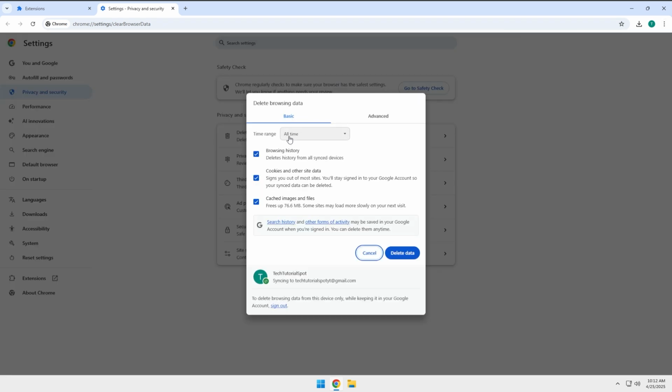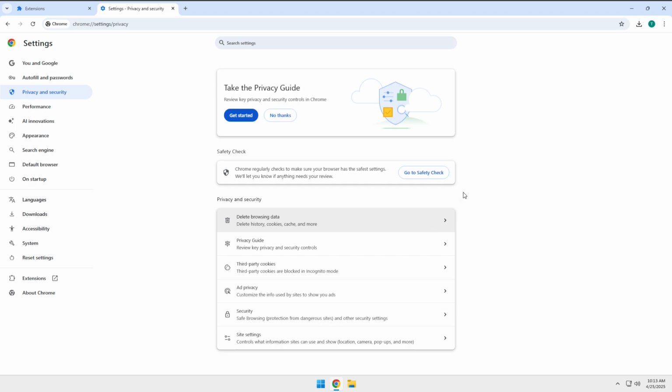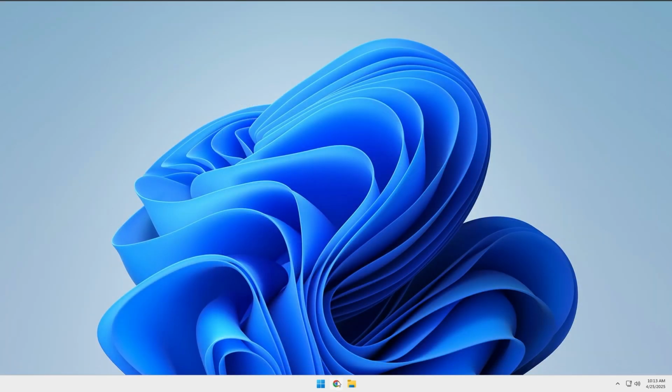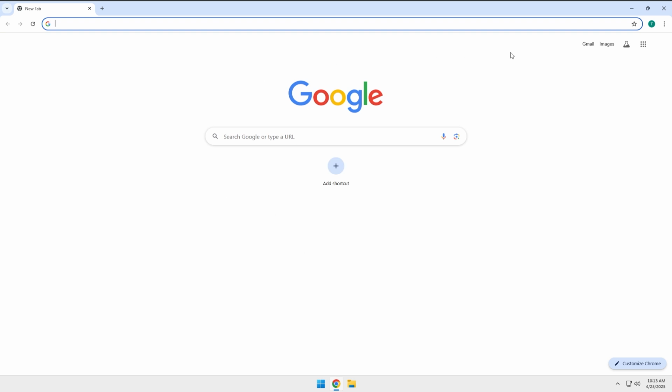We're going to go ahead and select all time. Browsing history, cookies and other site data, and cached images and files is just fine. We will delete that. Okay, got it. And now we can close down Chrome. You always want to restart Chrome after doing those things.